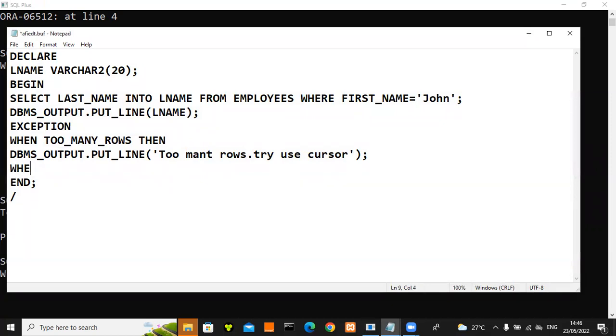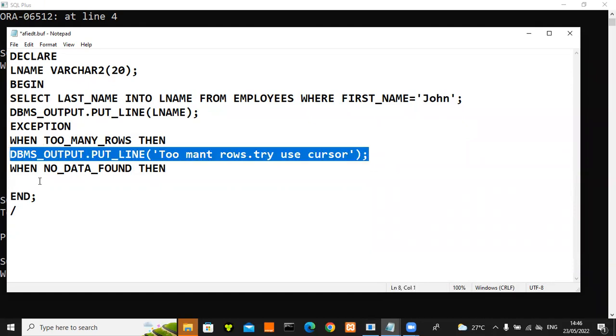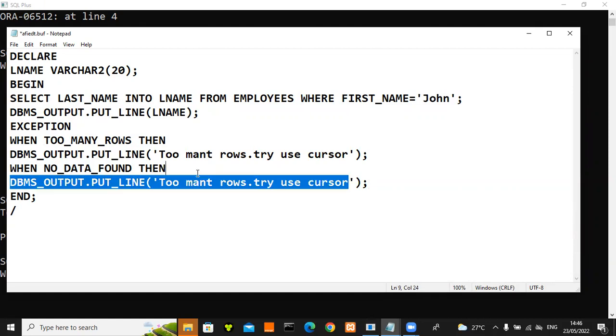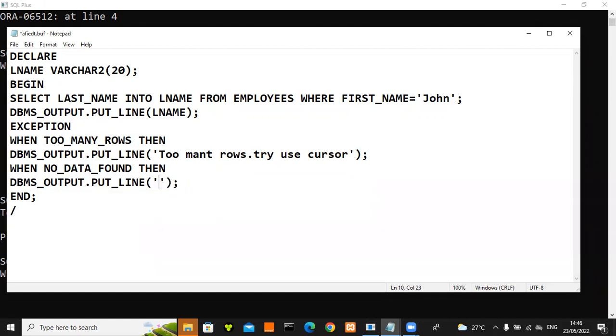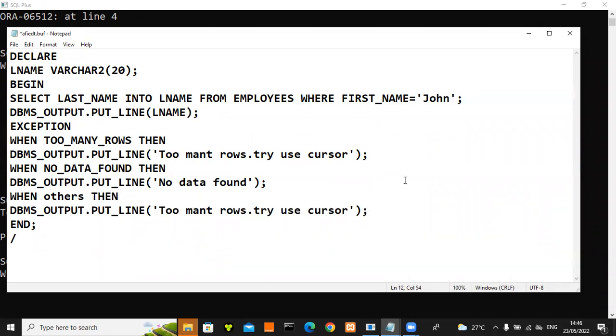So again, you can just say when no data found, then, so I can still type this, copy, and we paste down here. And this time down, we can say no data found. Let me increase another exception handler. Let's say when others, this is the final now, when others, then, let's say it's an error. So you see, when others, it's an error.